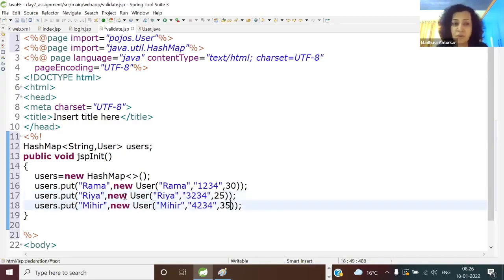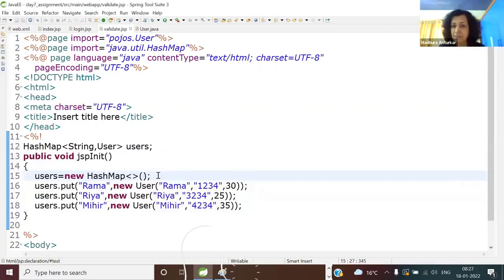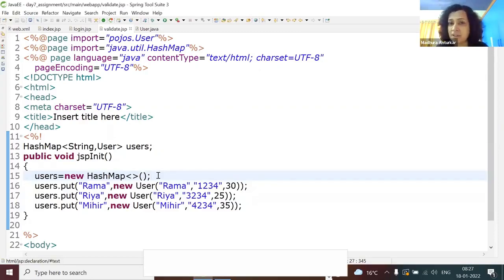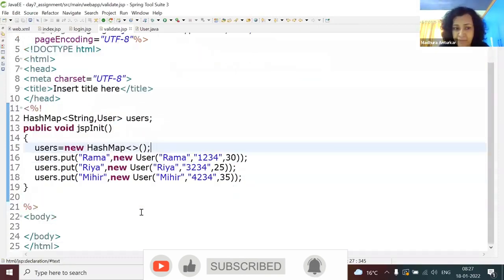So how many times will the JSP container call this jspInit method? Exactly once at the beginning. So your hash map is created empty and it was populated also. You got it? So it is like a launching phase, init phase, done.